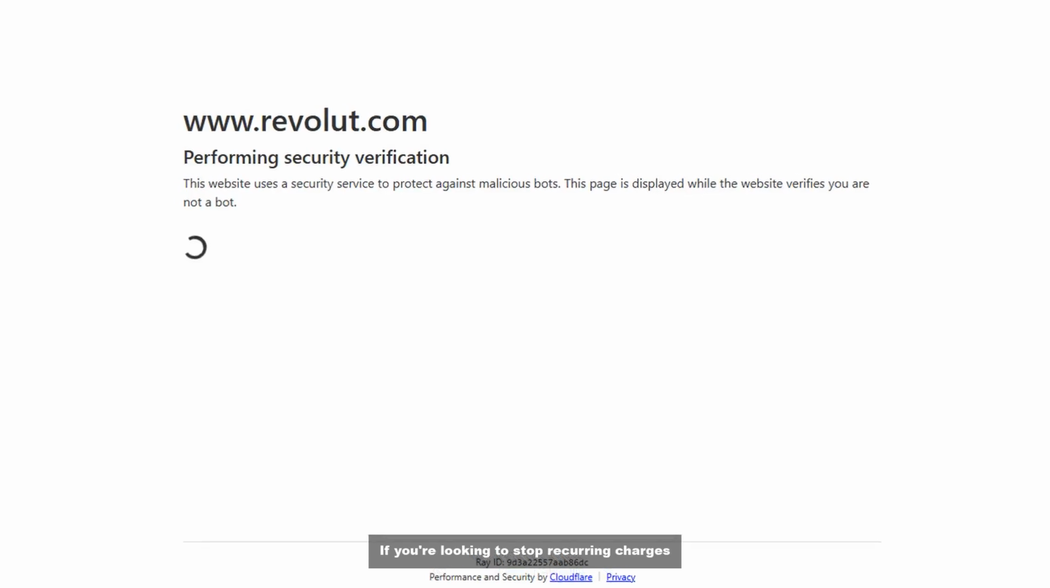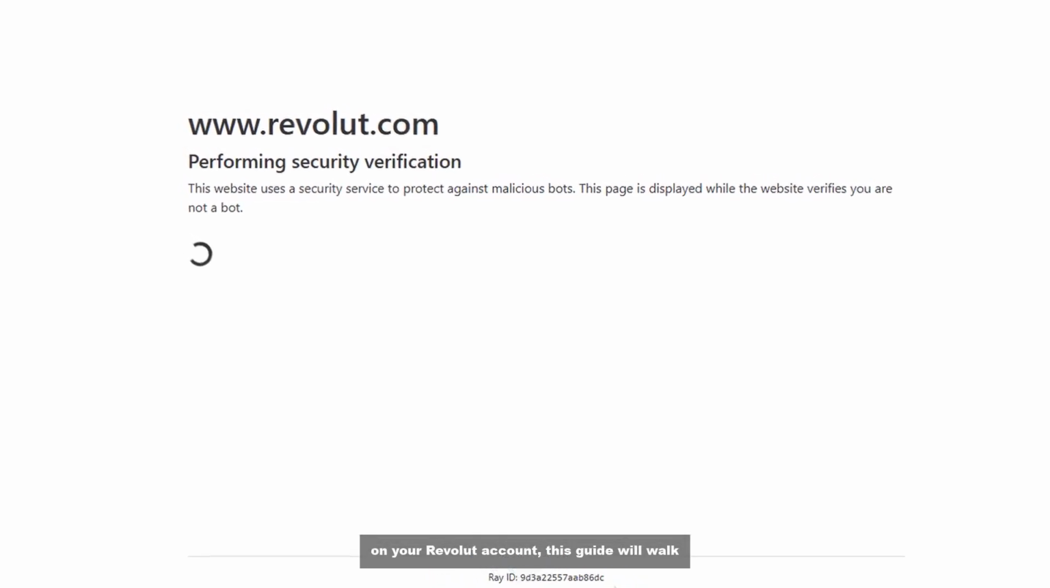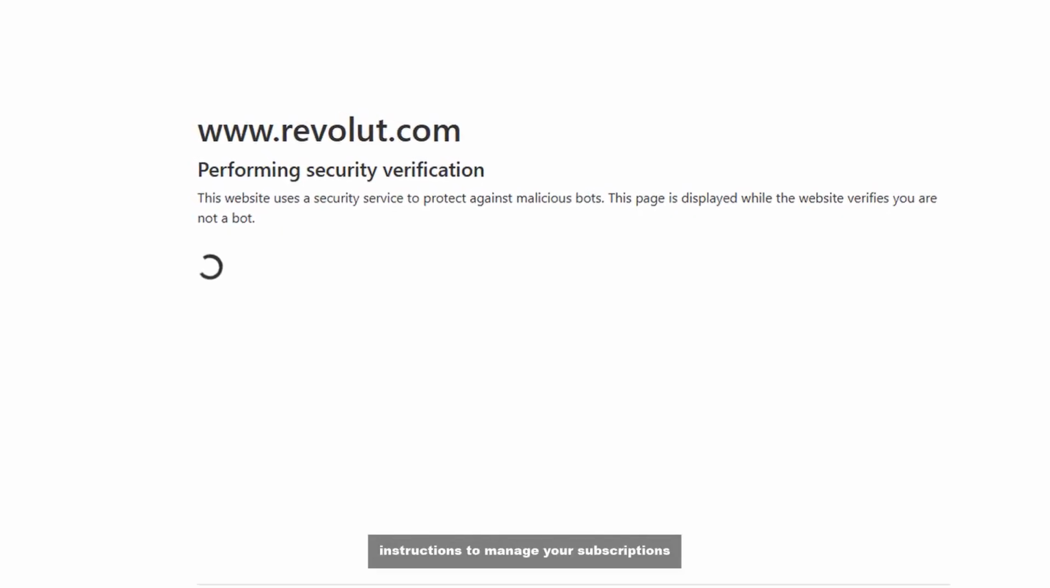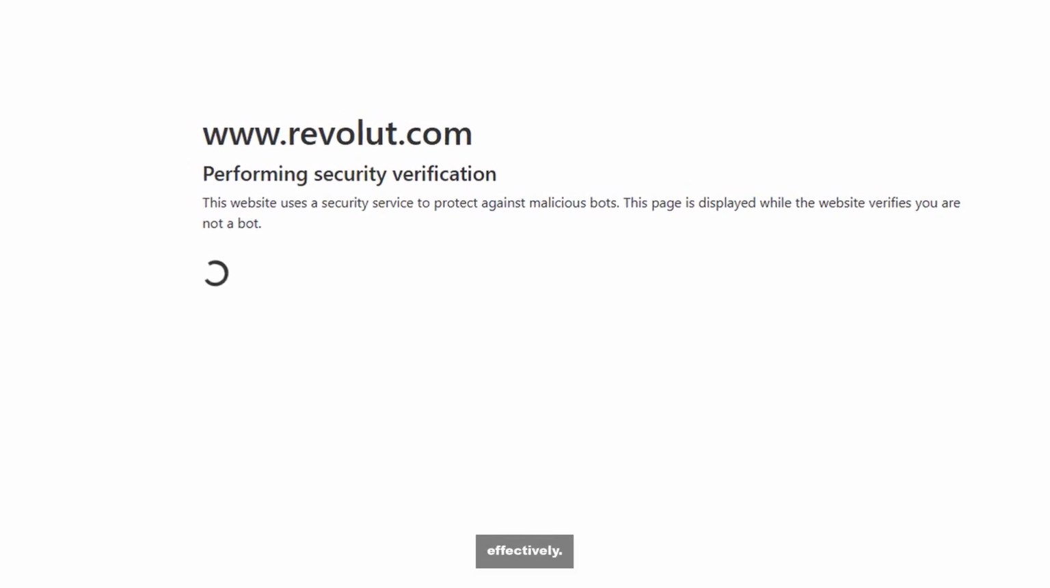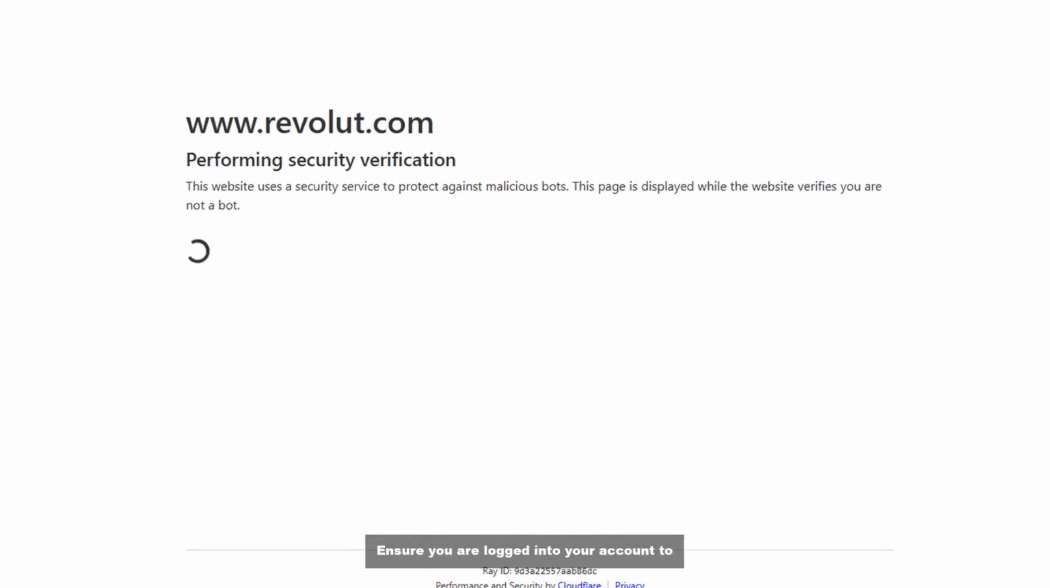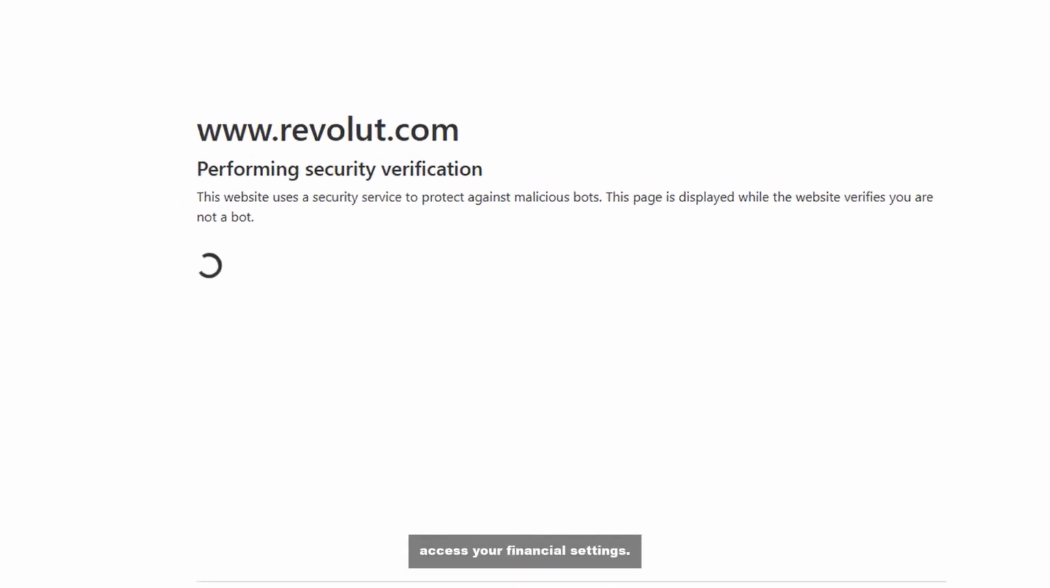If you're looking to stop recurring charges on your Revolut account, this guide will walk you through the necessary steps. Follow these instructions to manage your subscriptions effectively. Step 1. Open the Revolut app. Launch the Revolut app on your smartphone. Ensure you are logged into your account to access your financial settings.